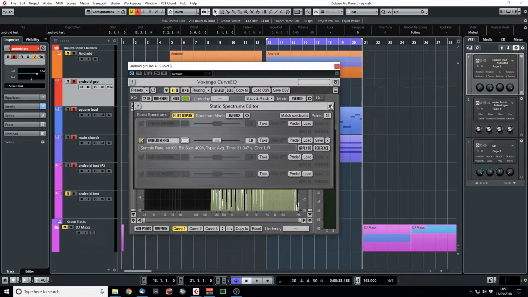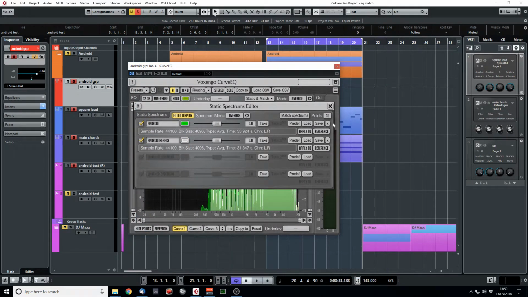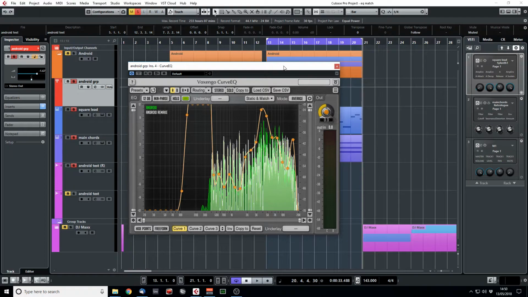And we don't need to save that, because what we're going to do is load in our original one there. So we've got the original one from our original sample, we've got the take from our remake, and what we're going to do is say the original one is our reference, and the remake is the one we want to apply to. So we'll set those two settings there, and we'll hit match. And then we'll go back and see what it's done.